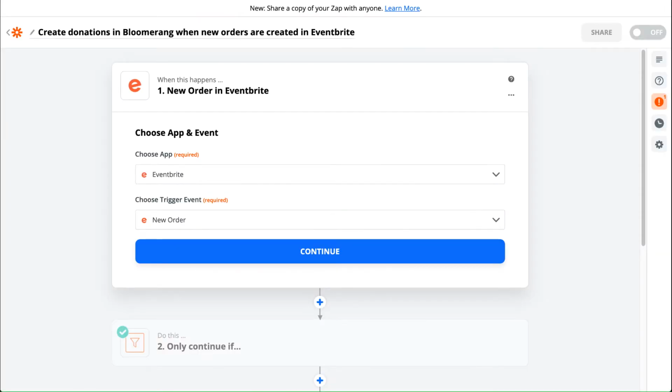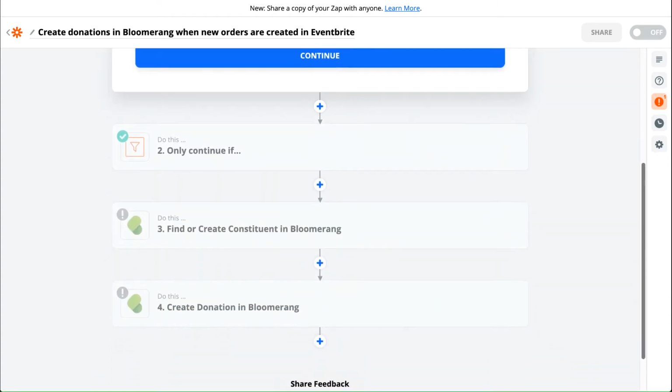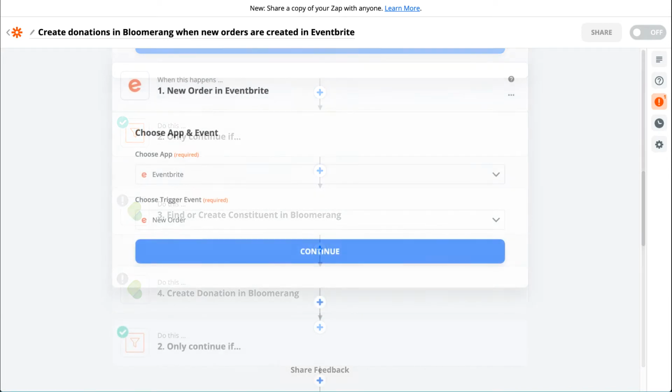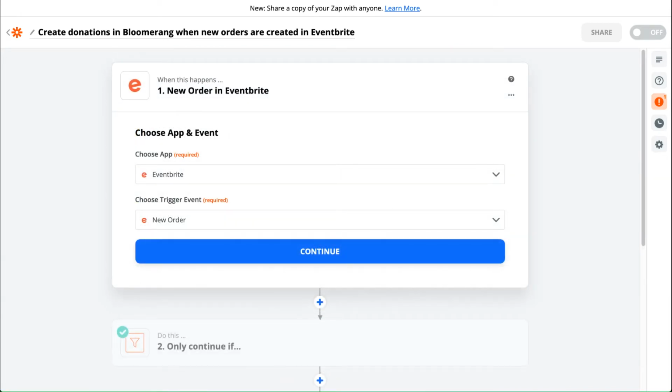This is a Zap. A Zap is an automated workflow between your apps. It consists of at least two parts: a trigger and one or more actions. A trigger is an event that tells the Zap to fire, starting your workflow. For example, new order in Eventbrite. This will kick off your workflow every time someone registers for an event in Eventbrite.